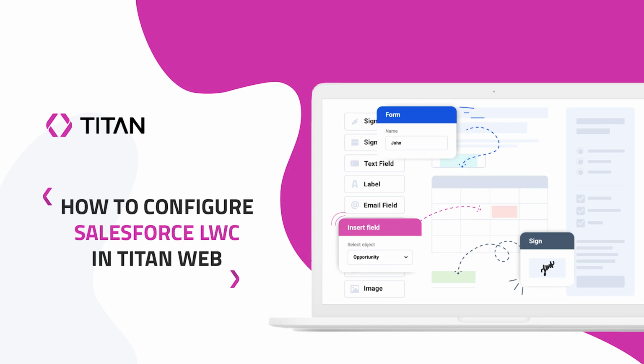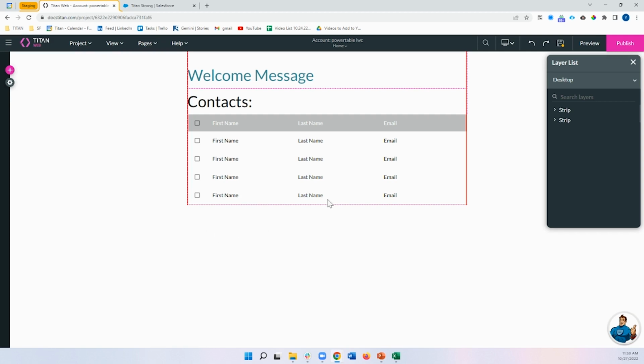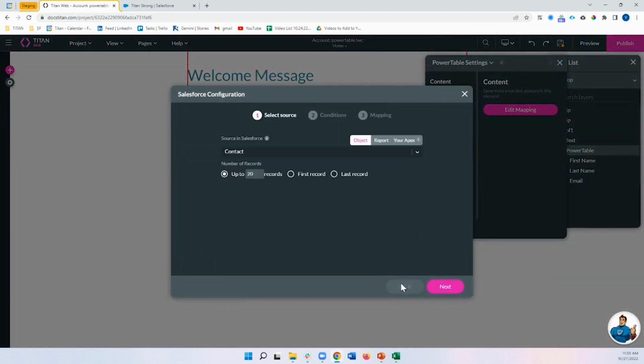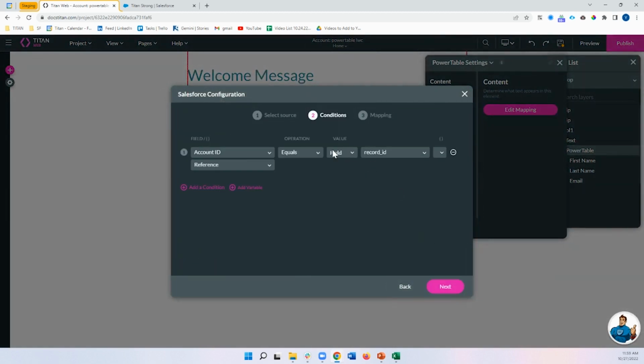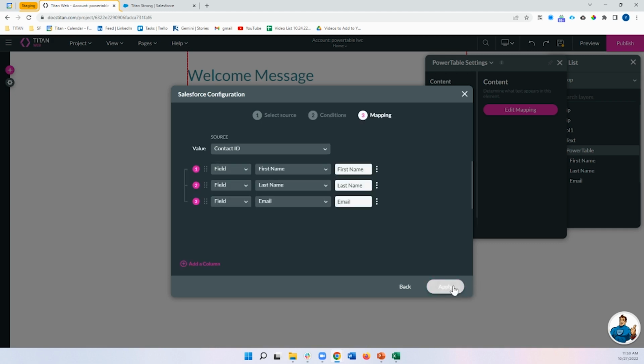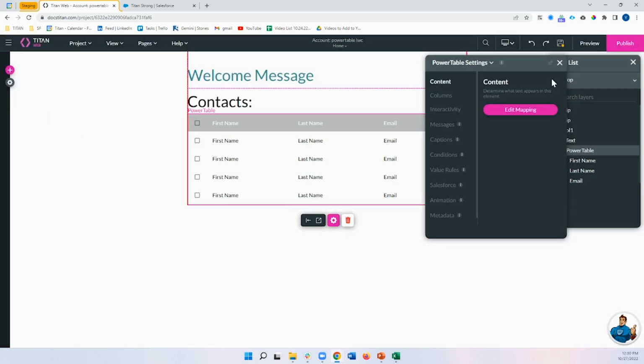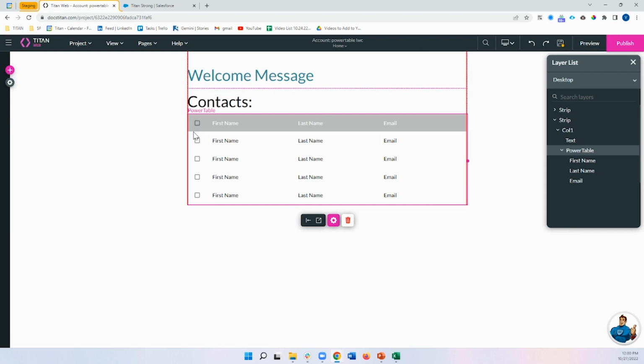Web. Let's get started. So I have a web project here where I'm bringing in contacts, and we'll just take a look at our mapping. We're bringing in contacts that sit under a specific account ID, which I'm getting from a variable here. And what I want is for this to sit on my account record and bring me the contacts that are under the account record where this Lightning Web component is sitting.